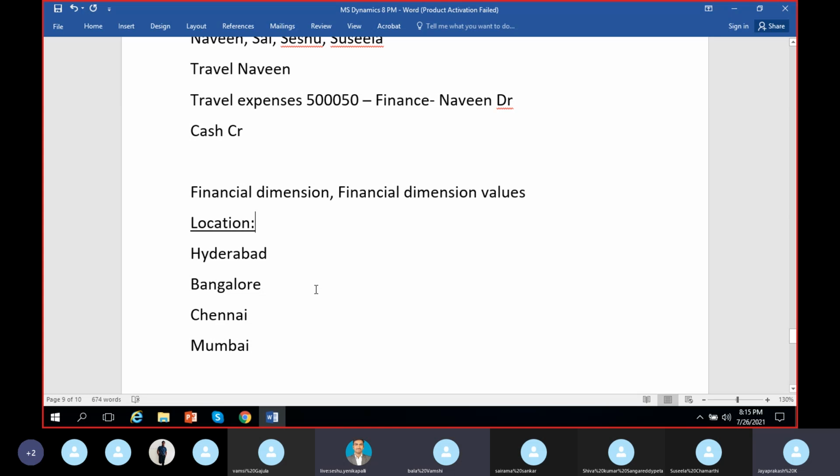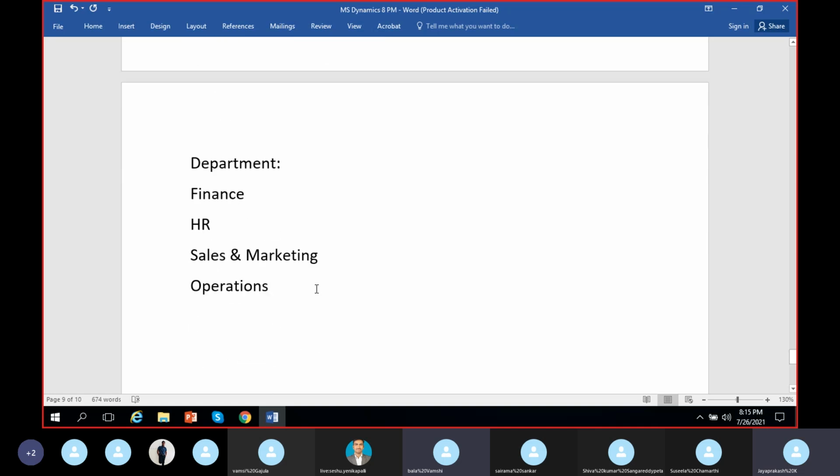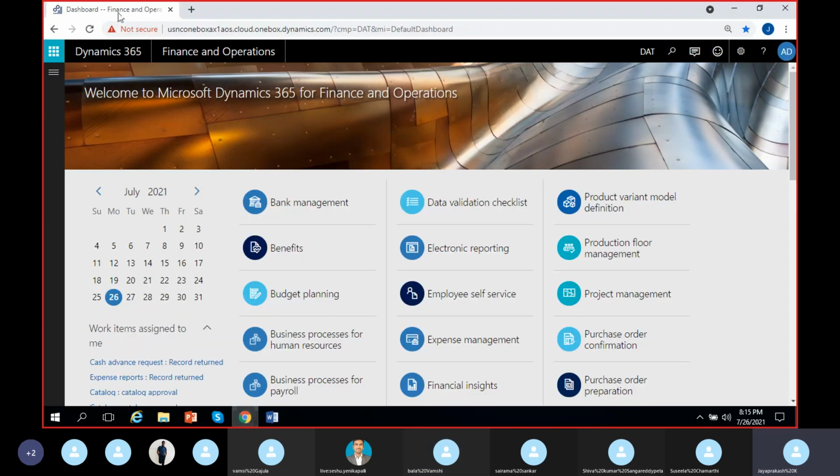Okay, Bala, so now this question is for you. In this example that I have given here, what is the financial dimension and what are the financial dimension values? Department should be the financial dimension, and finance and HR should be the values, if I'm not wrong. Okay. Finance, HR, sales and marketing, and operations are financial dimension values. Yeah.